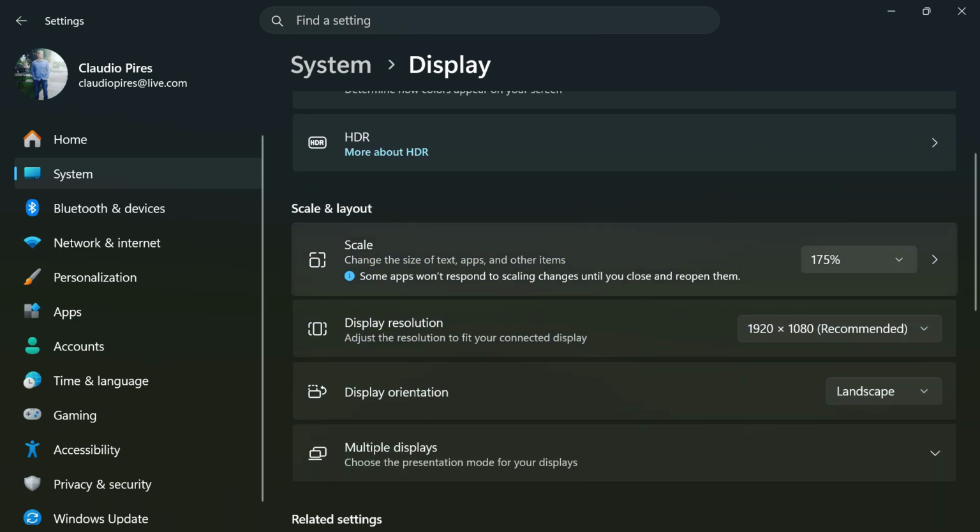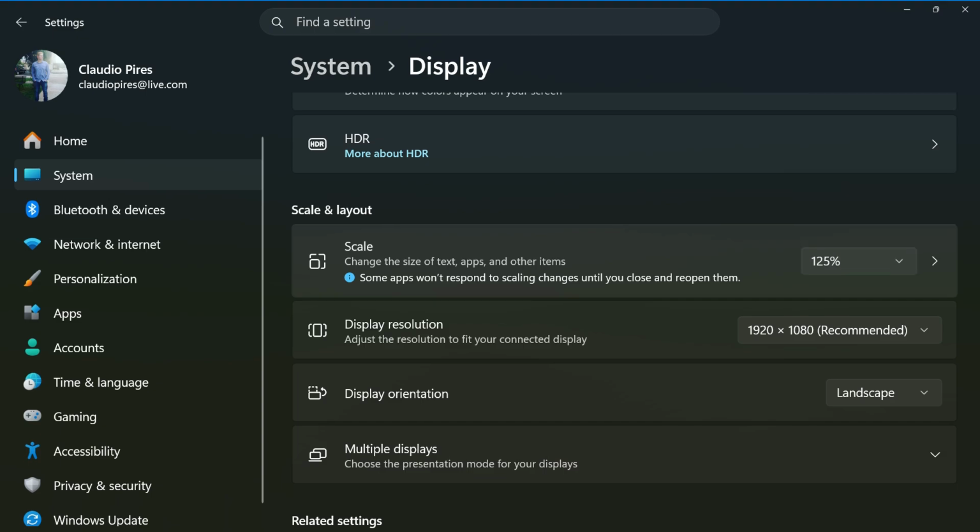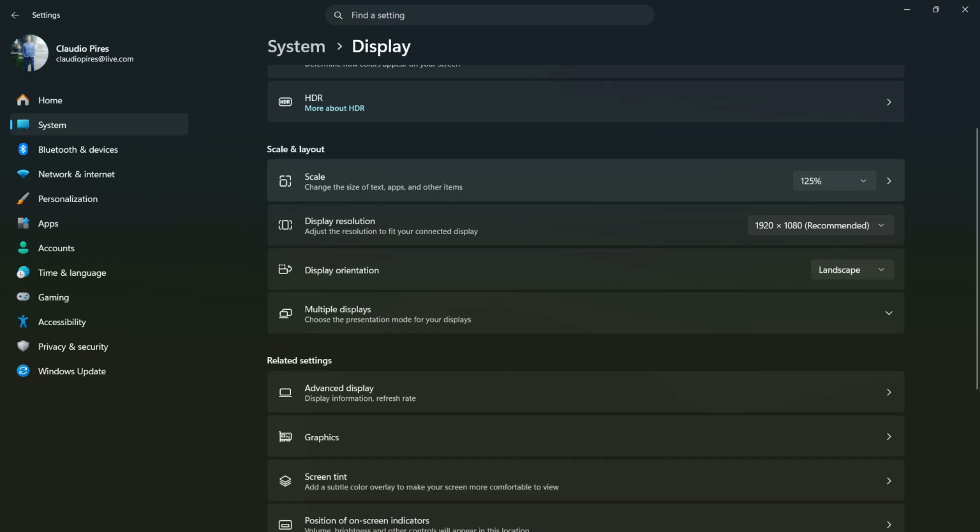Mine it's set at 175. The recommended is 100. I like the 125. It's my favorite option. And this is the result I got.